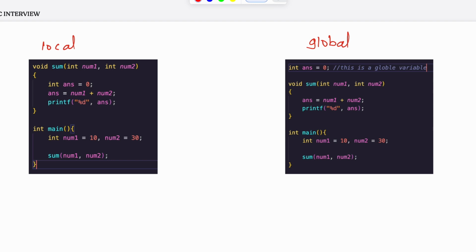Say for example, if I write over here answer equals 10, and if I print answer, what will happen? My output will be 10. My output will be 10 because I am able to access this answer variable inside the main function as well, since it is written outside all the functions.